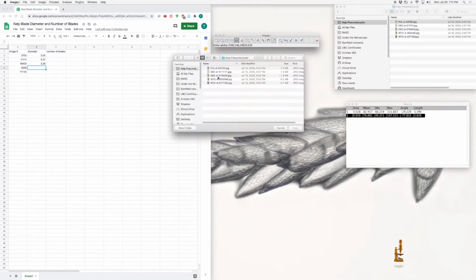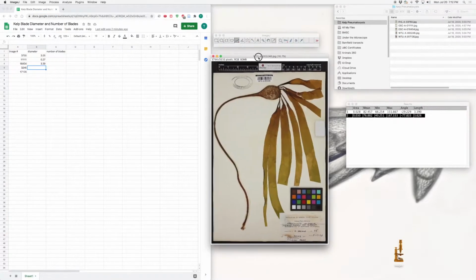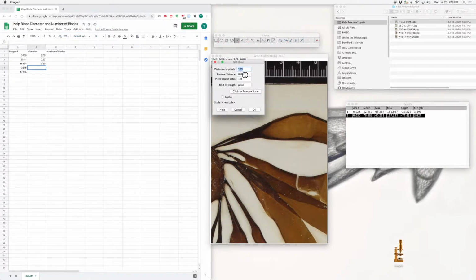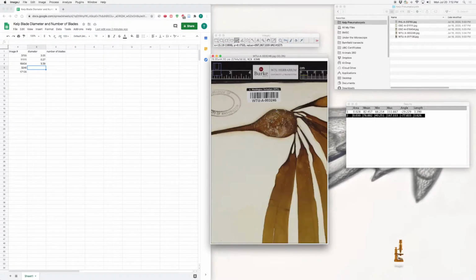Hello, today I will be showing you how to use ImageJ. I'm just showing a quick review right now, just if you need to remind yourself how to use ImageJ, but I'm going to break it down further in just a second.